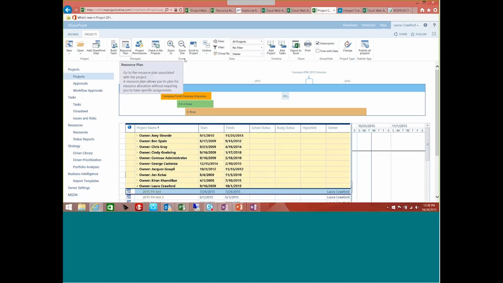What I did is I clicked on another tab that I have open. This is Project Center. All right, if you're not familiar with Project Online or even Project Server, Project Center is an area where you can see all the projects that are published in your environment that you have permission to see. In this particular case, I've highlighted one of my projects down here, and you can see how I can click on this command for a resource plan.